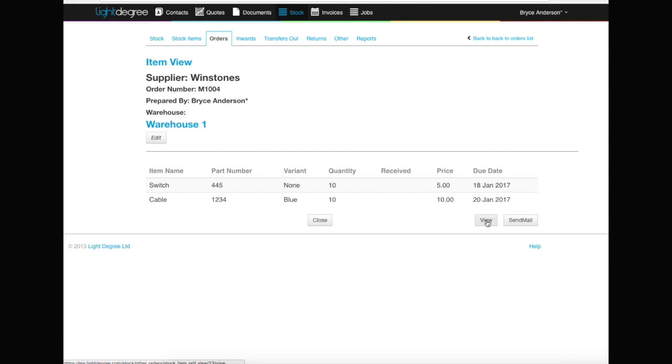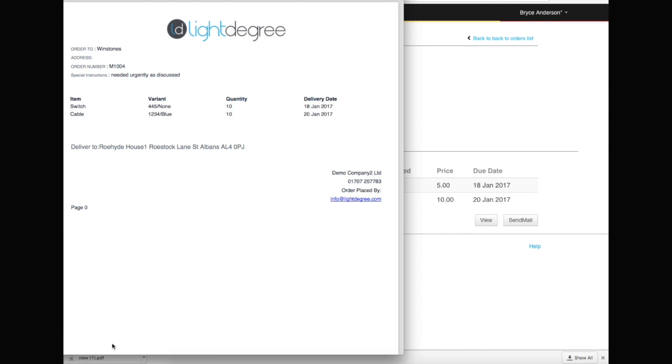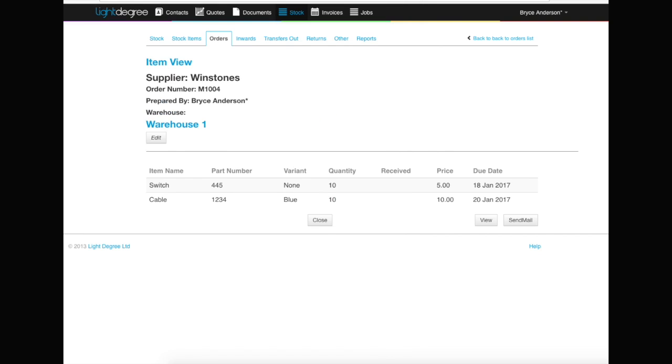And now you can view what the actual purchase order would look like when you send it off. Of course, it will have your logo here and your details, and it will have a purchase order number. So you can click Send.